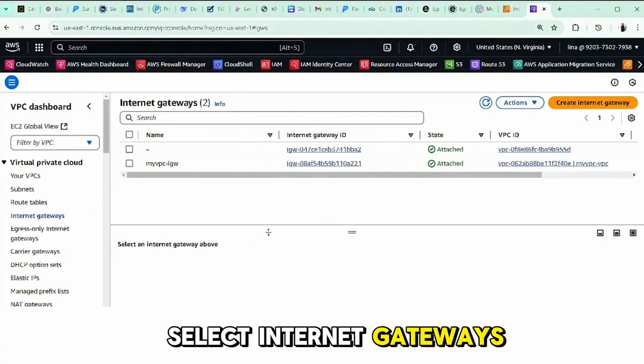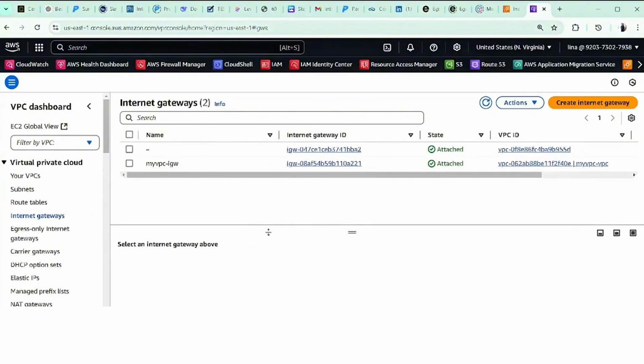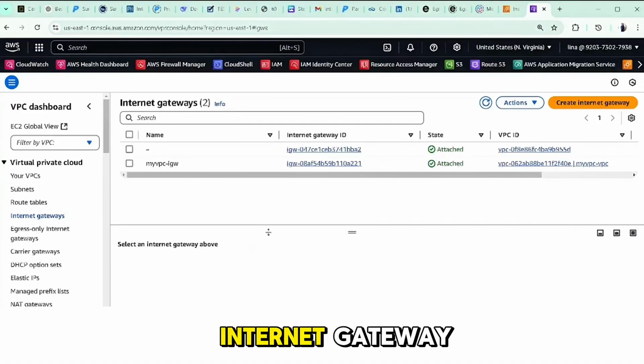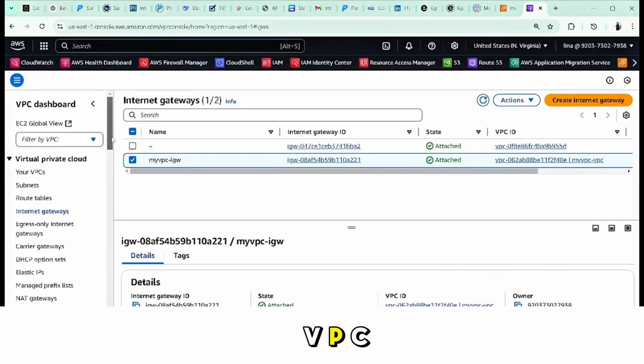Now, create an internet gateway for the public subnet. Let's go to the VPC dashboard again. Select Internet Gateways. Click Create Internet Gateway. Name it My Internet Gateway, and then attach it to my VPC.